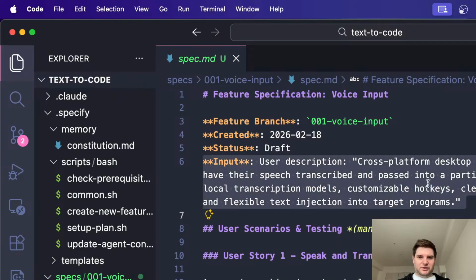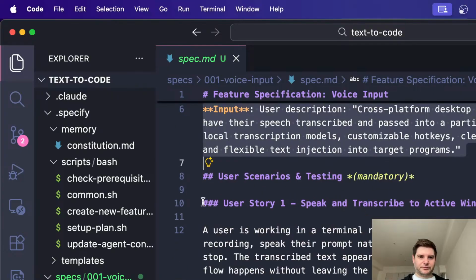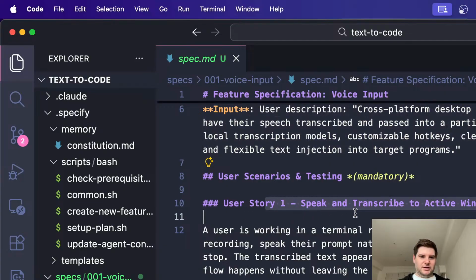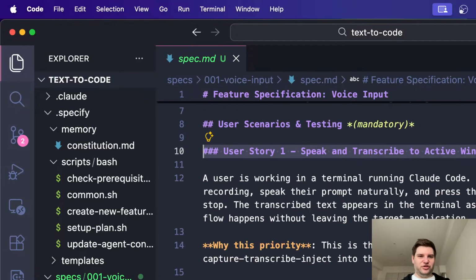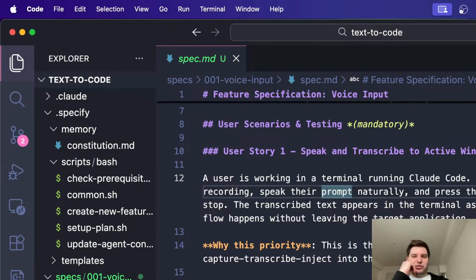Okay, so that's my input. Okay, so it's broken it down into user stories. User story 1, speak and transcribe to active window, priority P1. Okay, so I guess if you can do that, we've got a working app, which is interesting. A user working in a terminal running Claude Code presses a global hotkey to start recording, speaks their prompt naturally, and presses the hotkey again or releases it to stop. The transcribed text appears in the terminal as if they had typed it. The entire flow happens without leaving the target application.